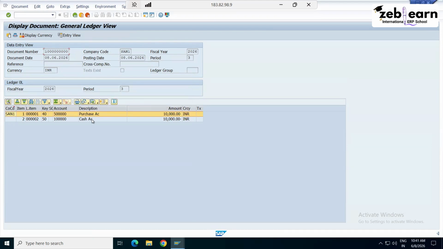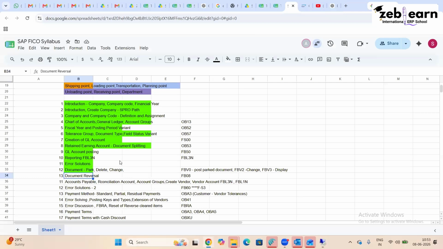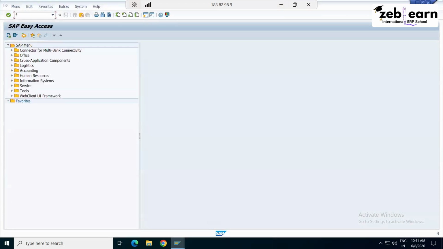Let's say you want to reverse this document. Yes, let's go. FB08 is the T-code. Yes, let's go. New tab open. FB08.